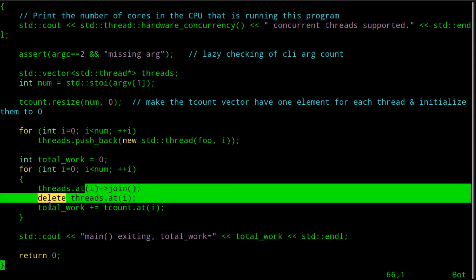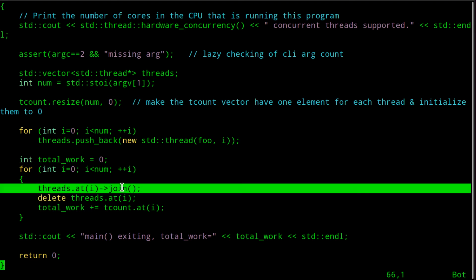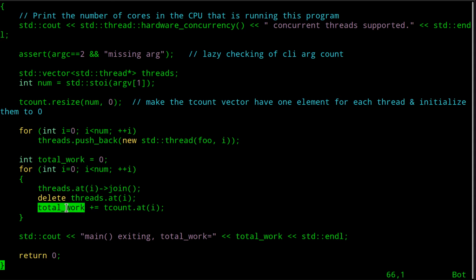What we're going to do in this loop, while we're waiting, is wait until it's done, because we don't know how much it's done until it's finished. We're going to simply add up the tCount element for each thread. We're going to see that at the end of the foo function, the last thing it's going to do is poke into this tCount vector the total number of rows that each thread was assigned.